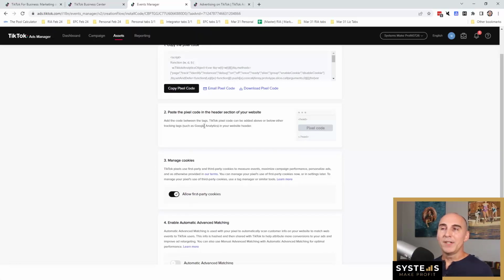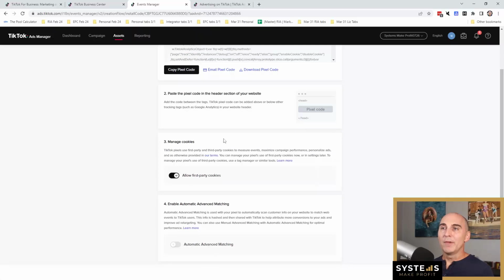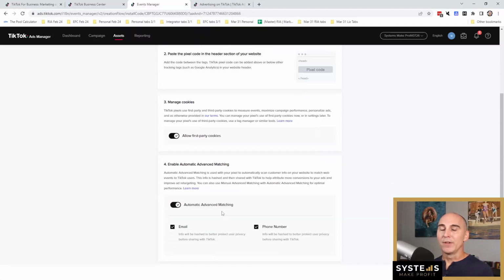They give you a few steps here, talk about the header of your website, which I just explained. You want to make sure manage cookies is enabled. This helps TikTok track things better. And I also recommend enabling advanced matching. And what this does, this allows TikTok to use other pieces of data like the email and the phone number to better match up in their system when somebody takes an action, to more correctly attribute the conversions or page views or whatever we're targeting off.